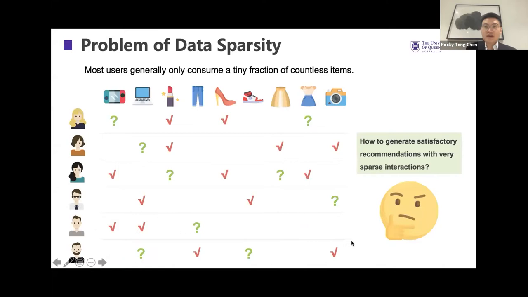However, we need the availability of user-item interaction, but we are facing a long-standing problem in the research community for recommender systems, which is data sparsity. Long story short, most users can only consume a tiny fraction of countless items. This leads to the fact that for a lot of open-source benchmark datasets in the recommendation domain, we usually see a sparsity of over 99.9%.